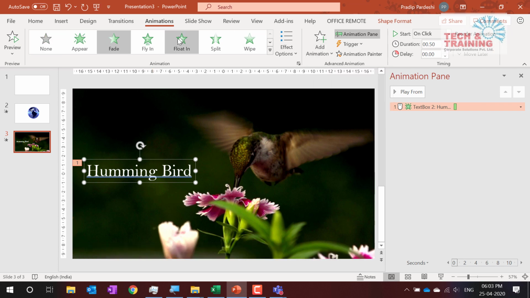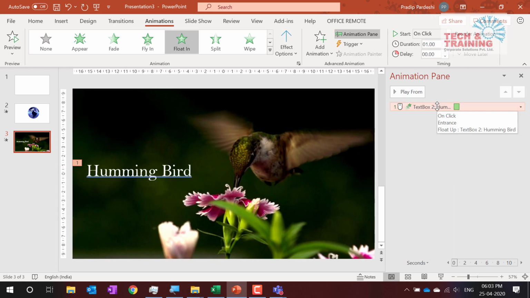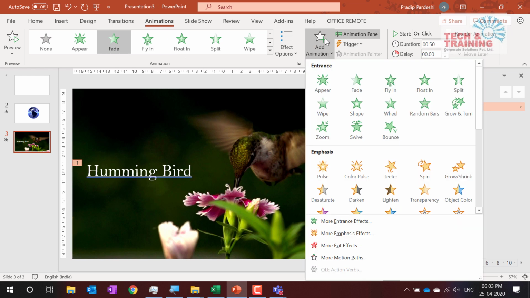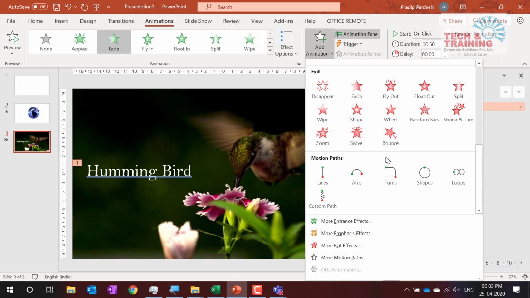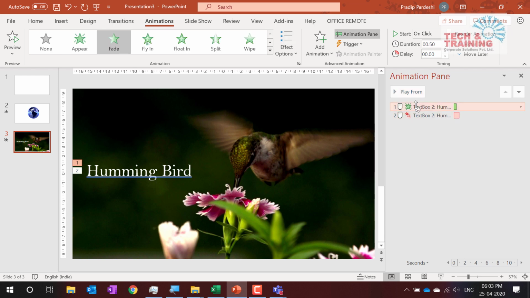Do not use this animation because if I use this animation, it overrides the other animation. That means it replaces the current animation. So I don't want to replace the current animation. I want it to fade in, and for the next animation, I go to add animation, and here let me choose float out. Yeah, so it will float out. So it will automatically fade in but float out.